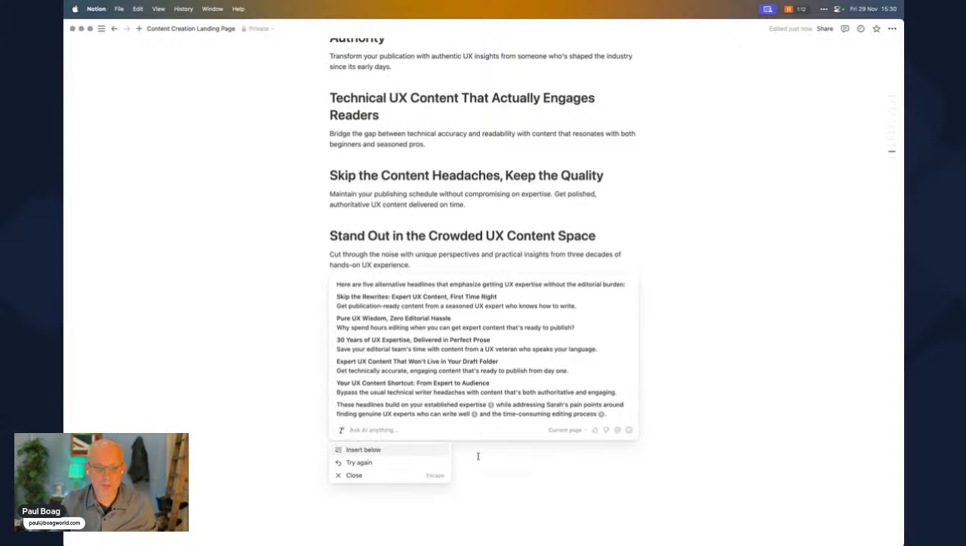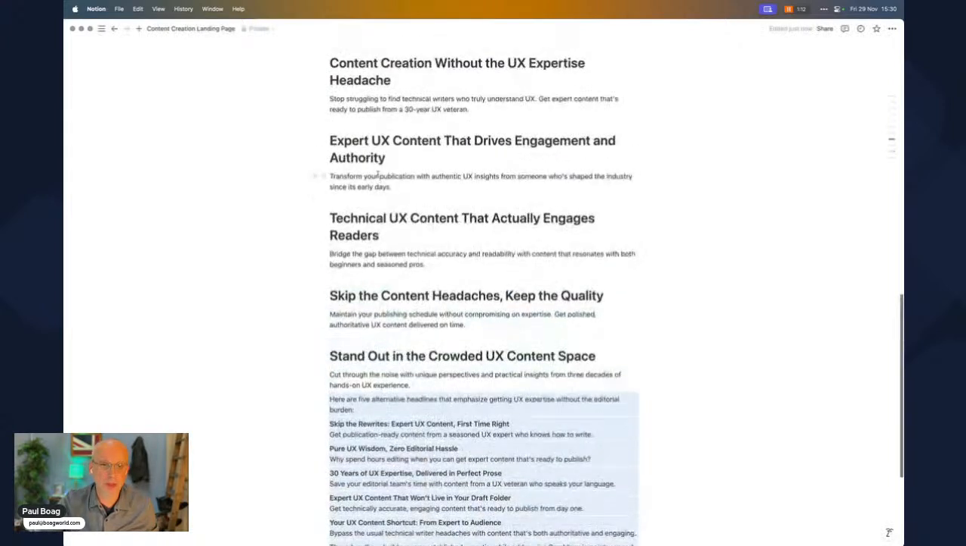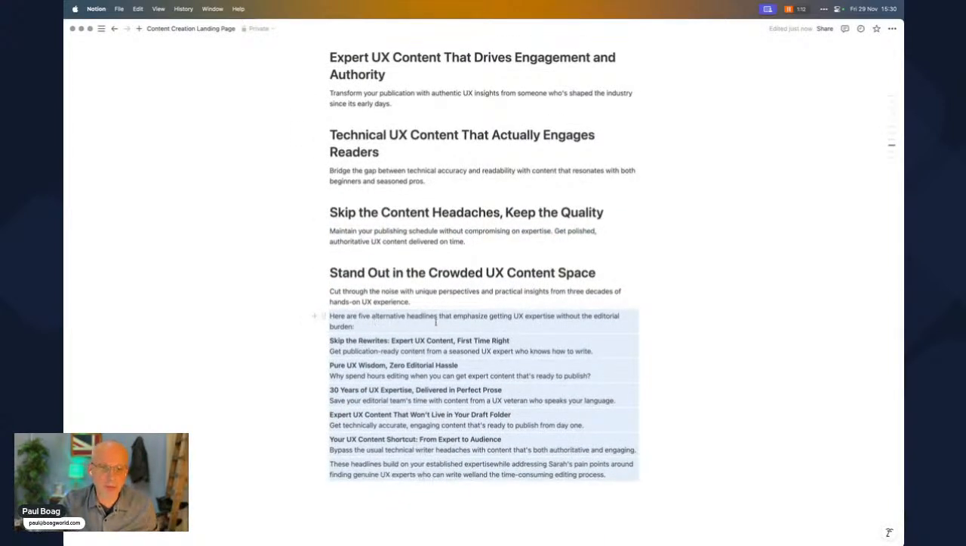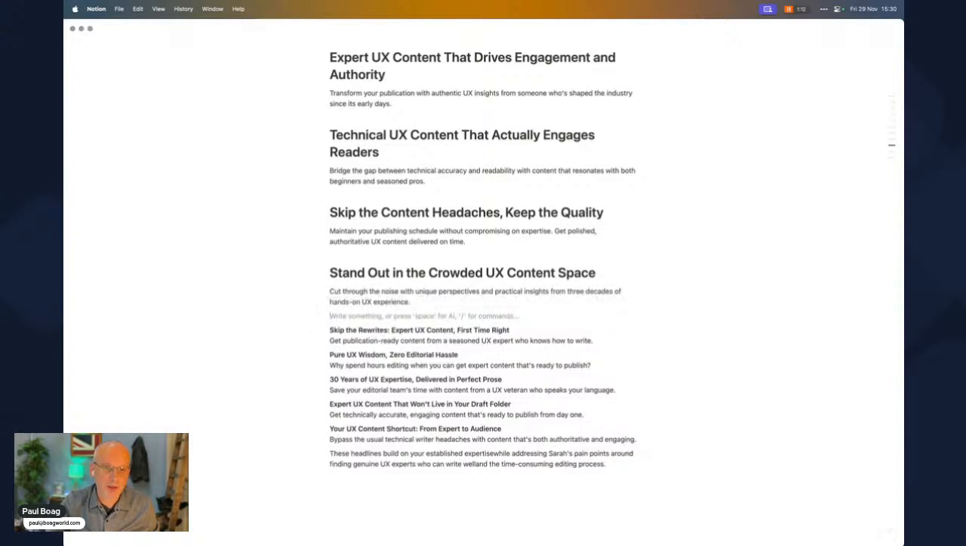These are pretty good. Let's insert those below. I'll keep those. I'm not going to make the same mistake again. Right. Skip the rewrites. Expert UX content, first time right. That's a bit awkwardly said. Pure UX wisdom, zero editorial hassle. Why spend hours editing when you can get expert content that's ready to publish? 30 years experience delivered in perfect prose.